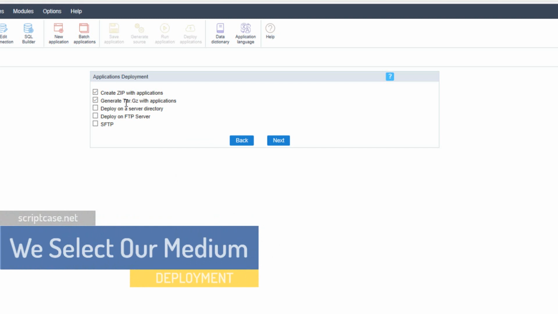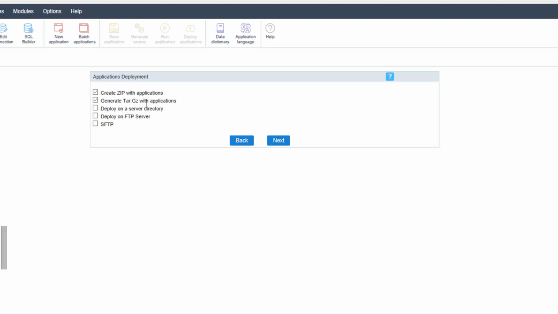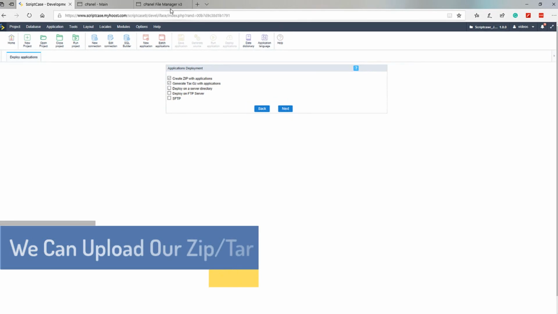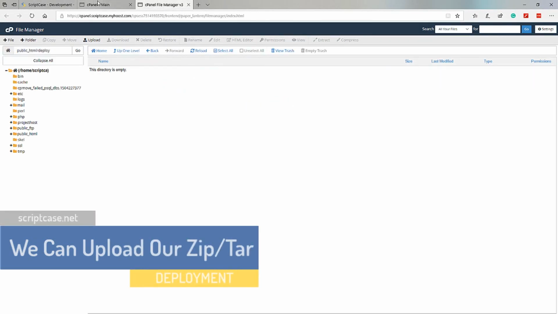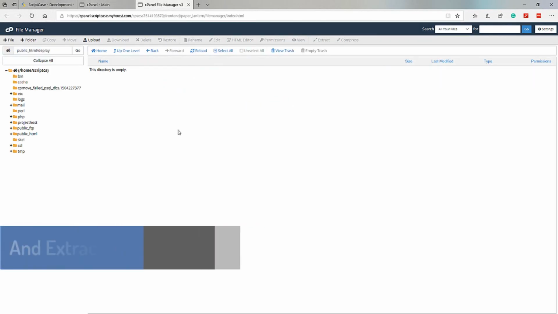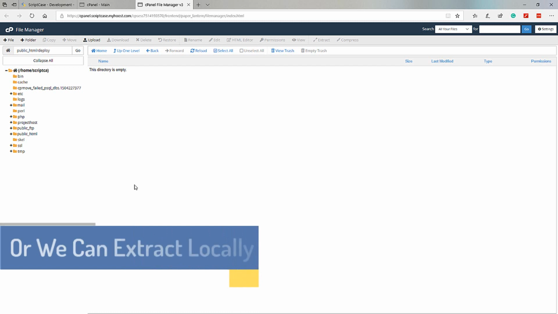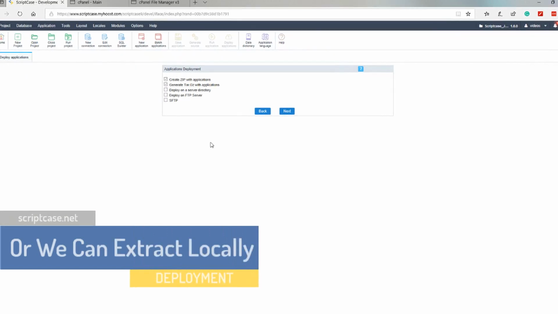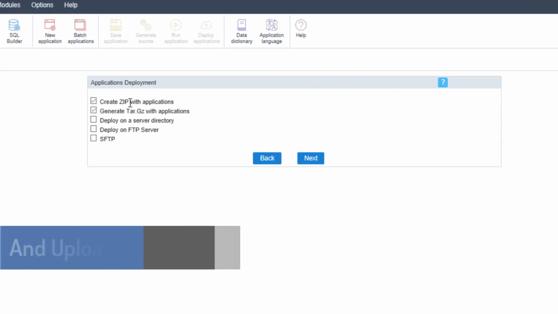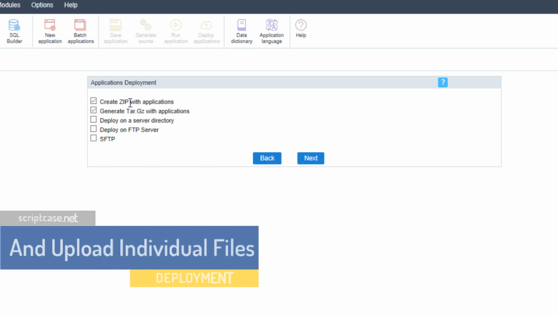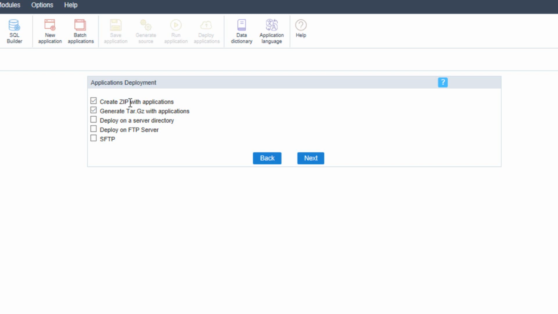We can also create a tar file with applications. Now, both of these files could be uploaded to the file manager, so I could extract or deploy via a zip file, upload the zip file into my directory, and then extract the files on the server. Now, generally, personally, I would download the zip file myself, extract all of the files to a folder, and then upload each individual application within a queue. Now, that is my personal choice. How you do it, that would of course be up to you.